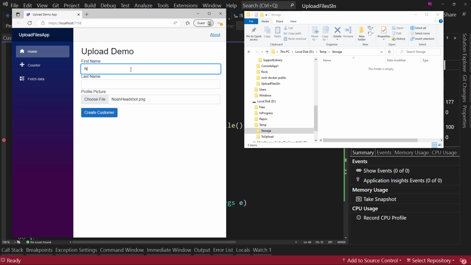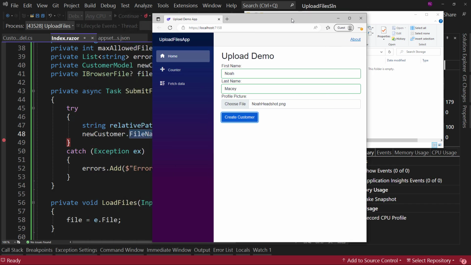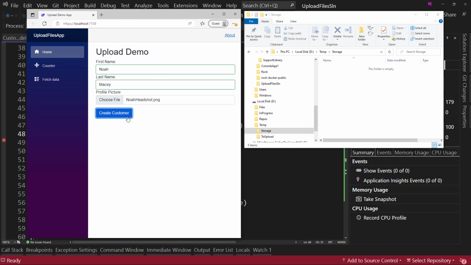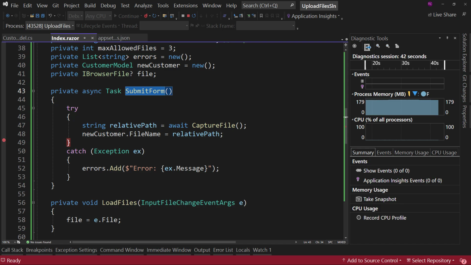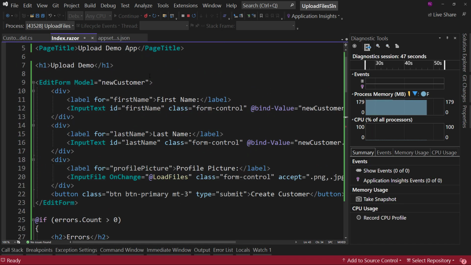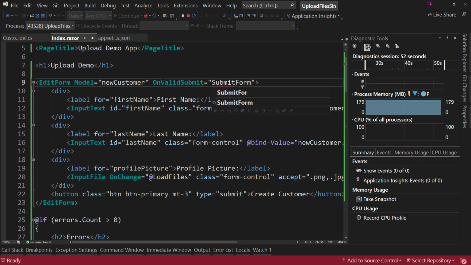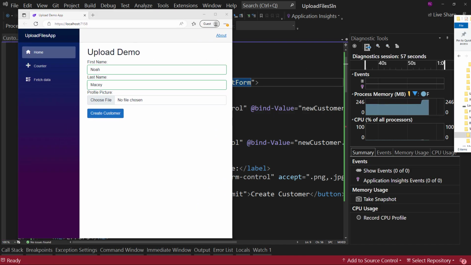But if I put Noah Macy and say create customer, then in theory, we should have something happen. But so far, nothing happened. And why is that? Well, that's because I forgot to do one thing. And that is I forgot to say that there's a submit form here and that I need to actually enable this. So on valid submit equals submit form. So we'll save that. That just updated.